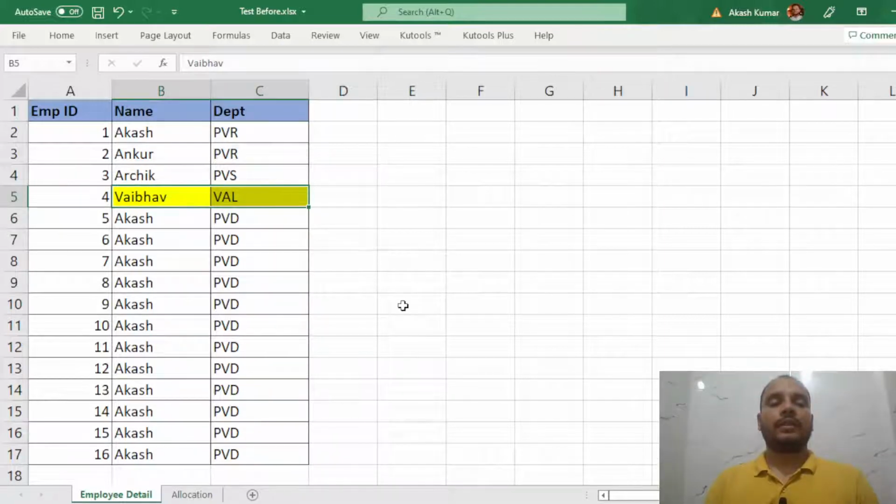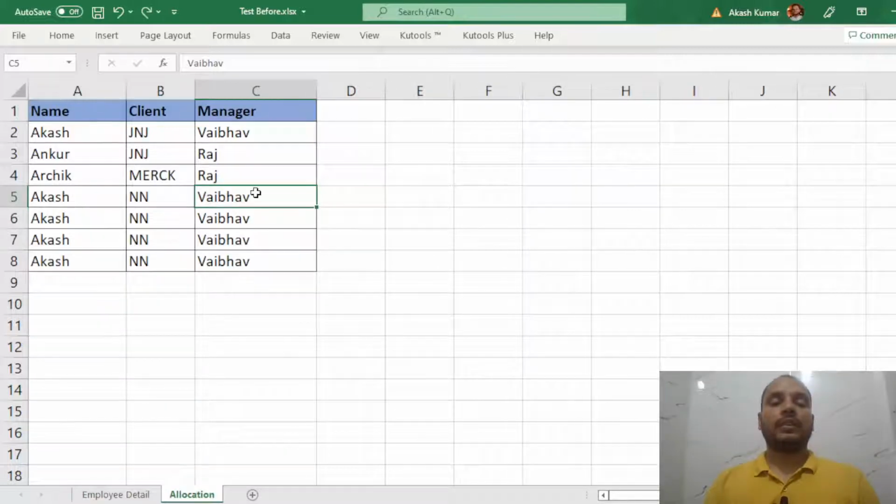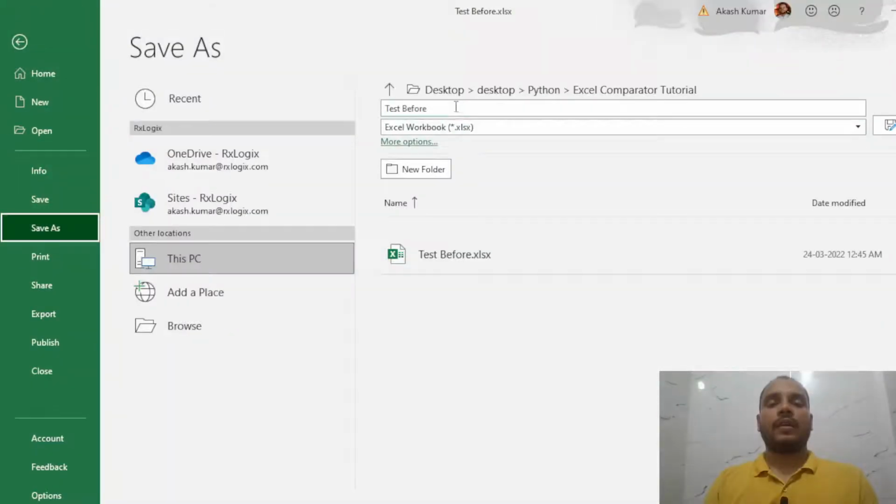Let's move on to the next sheet and update some value. So in this sheet, let's change this cell from Vaibhav to Aman. We'll highlight this in yellow so that we can remember it. Now let's save this file as test after file.